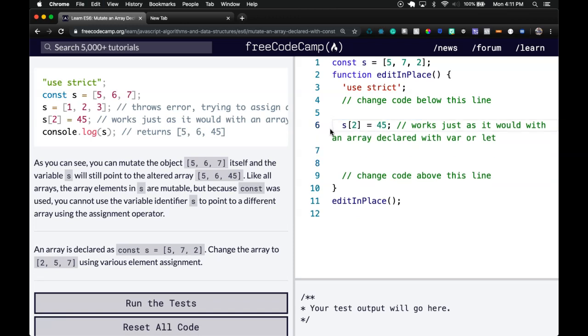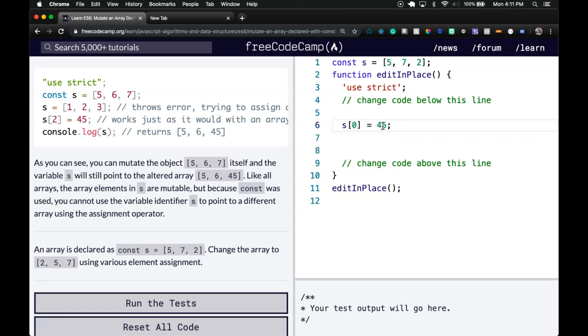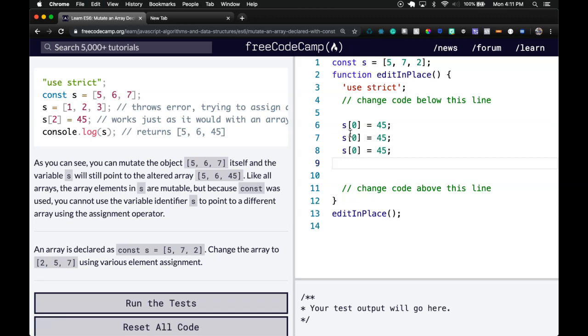and we want to target 0. We could actually erase this since we know it works, and just copy this 3 times, 0, 1, and 2, because those are the specific parts we want to target. We know 0 right now has 5, but we want to change that to 2. We want to change 7 to 5, and we want to change the last number in our array from 2 to 7.